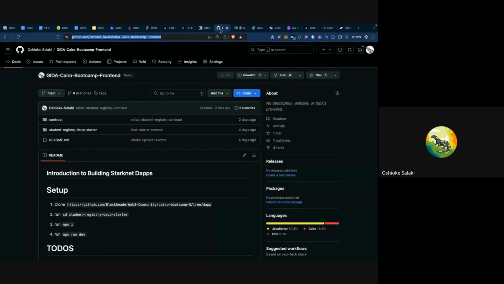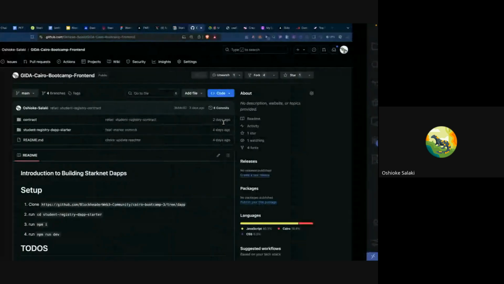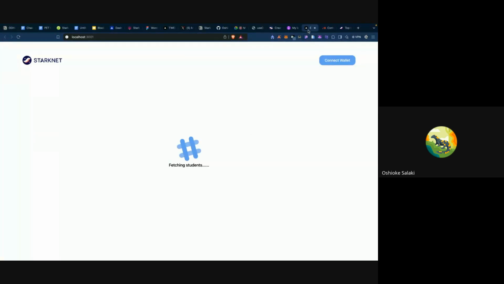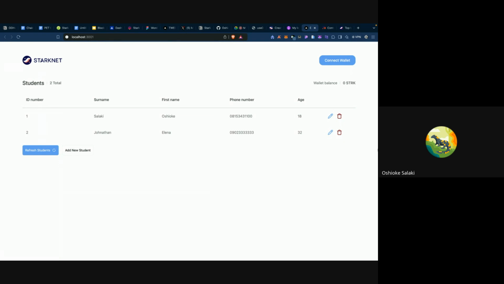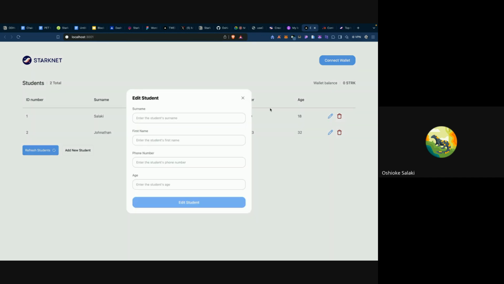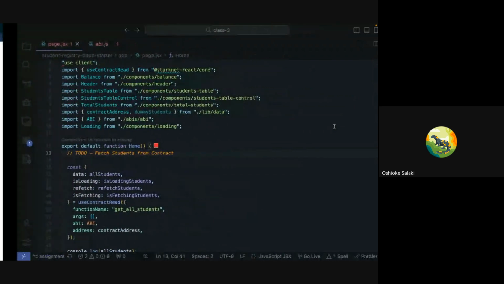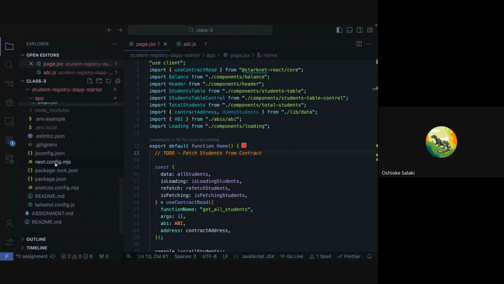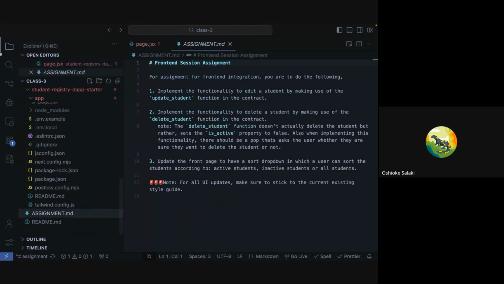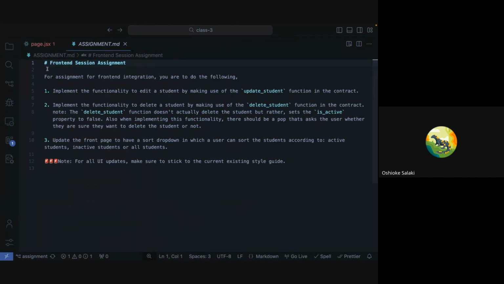So if you go to the branch, after you've cloned it and checked out to the assignment branch, it looks like this. It looks the same. The only difference is that we have these icons now. For every student, we have an edit icon that edits the student. Then we have a delete icon meant for deletion of students. So the assignment is simple. If you go to the assignment.md, you have an assignment.md here. So it contains the details of what you need to do.